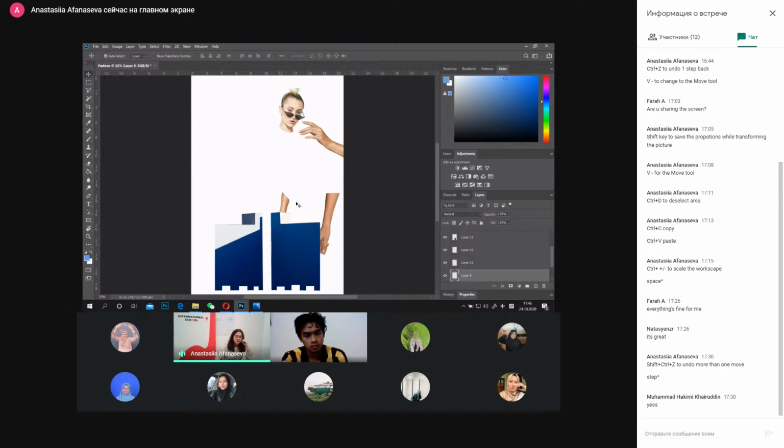Yeah, and now we will need to make a second one. For that, we need to duplicate the layer. Otherwise, we can go back to that picture, select it one more time, and add it. But it takes too much time, too many actions. We can just duplicate the layer. And for that, there are two ways of duplicating the layer.